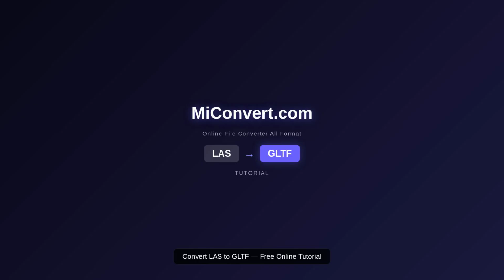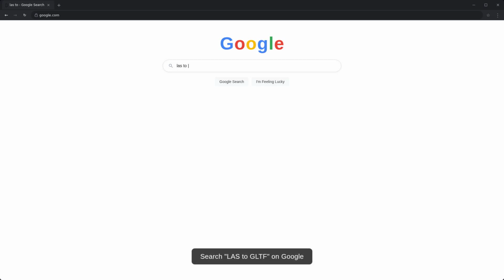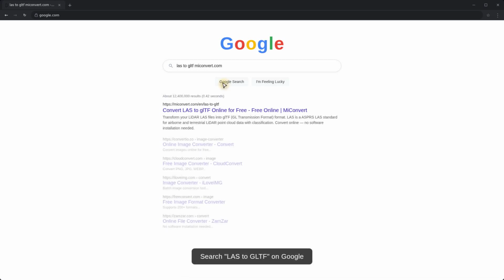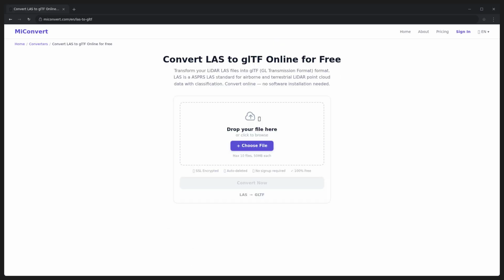and online. Open your browser and search for LOS to GLTF MiConvert.com. Click on the first result to go straight to the converter. You are now on the LOS to GLTF converter page. The interface is clean and easy to use.